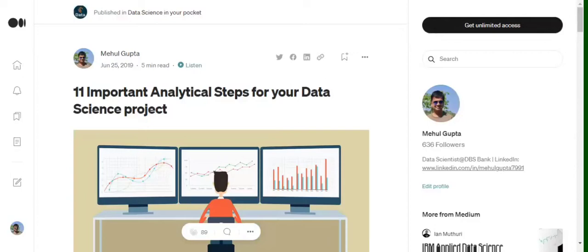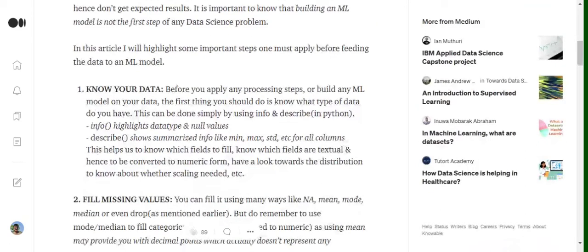Hi everyone. So today we will be discussing some important pre-processing or analytical steps that one must not forget before jumping on to training your models in any data science projects. So let's get started. The first and foremost is that you must know your data.